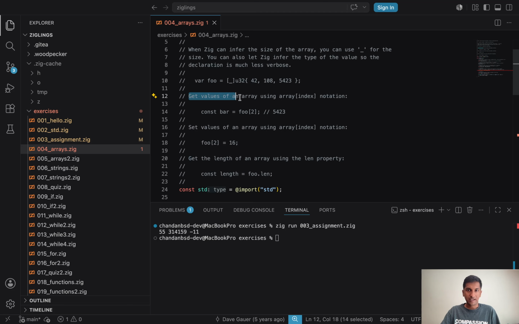Okay, let's see. Getting the values of arrays is, again, pretty straightforward. We have three elements here, and an array, as most people would know, uses zero-based indexing. So the first element is at index 0, the second element is at index 1, and the third element is at index 2. So foo of 2 would return this value.